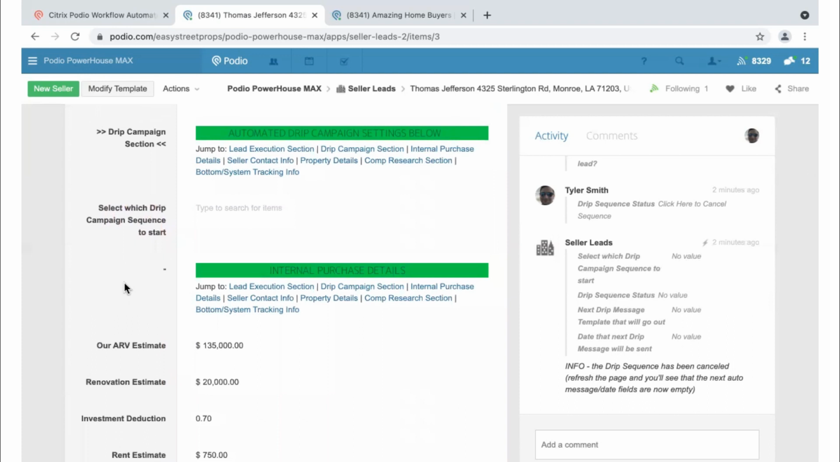And that's all as far as using those drip sequences. Come to your seller leads, run it from here, as long as you know what the other apps are doing for how it gathers and sends those messages.